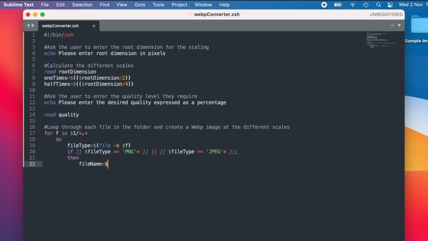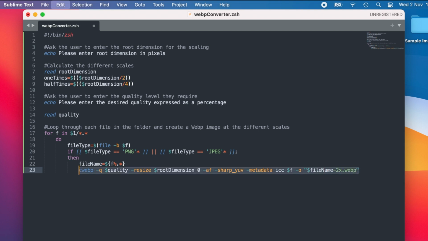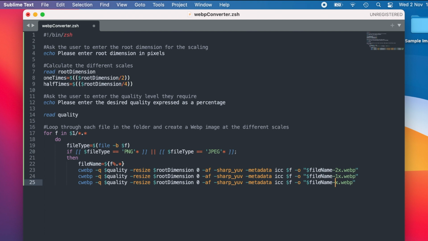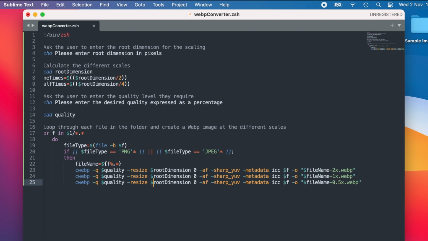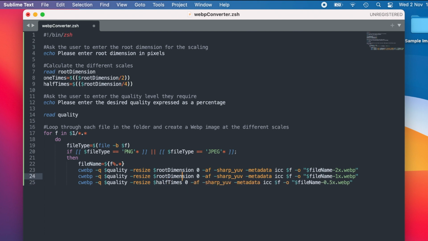If the file is the right format, we need to grab the file name minus the extension, which we put in the variable filename. We then invoke the WebP encoder 3 times, once for each version of the file. We have set the options that we would like the WebP encoder to use. We have the quality, defined by the variable, a resize, and some other settings we find useful, including maintaining the correct color profile, which eliminates color shifts. We plug in the values from our variables to get the desired output size.